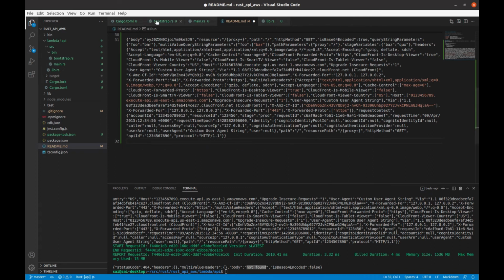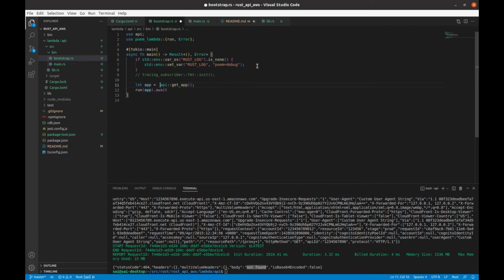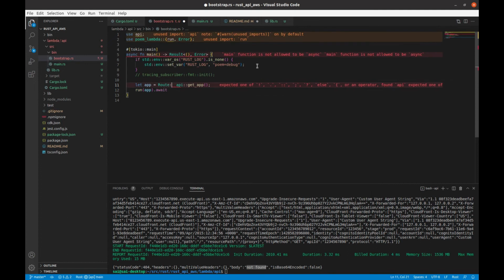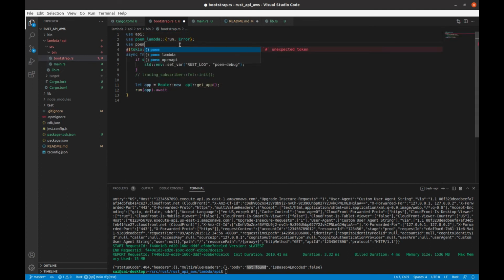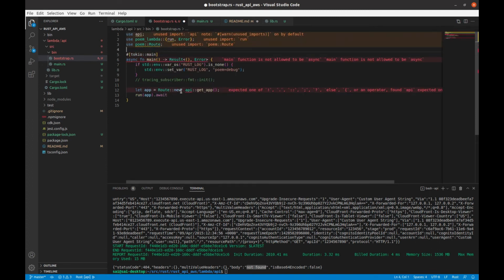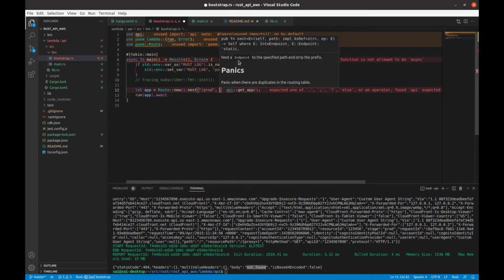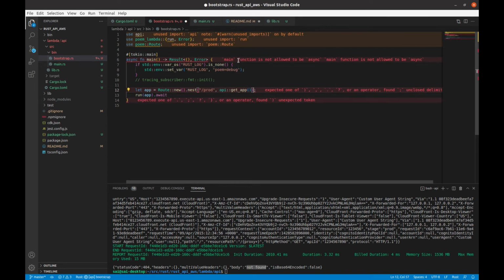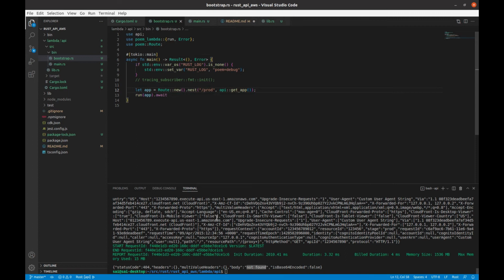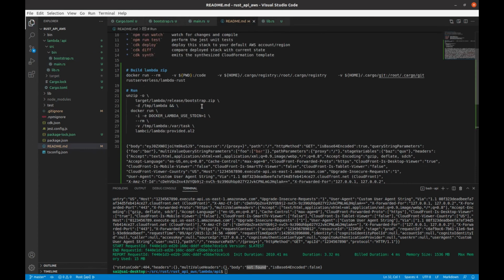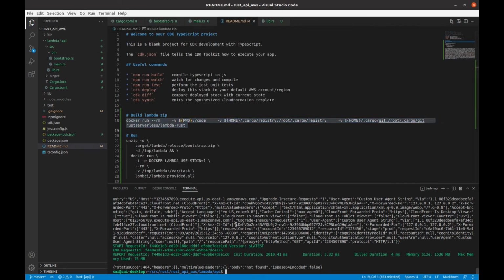So in order to make that requirement satisfied, we'll just go to route, new, and then we'll say nest prod, and then we'll put the rest of this, the entire app, in this subroute. So we'll go ahead and build it again and just come back to try it out and see if this works this time around.